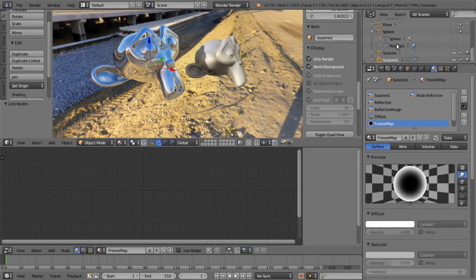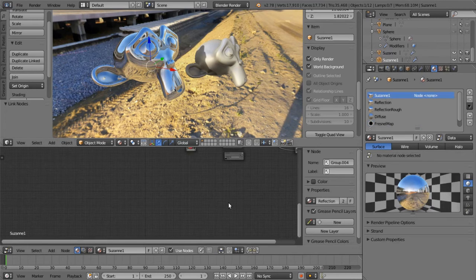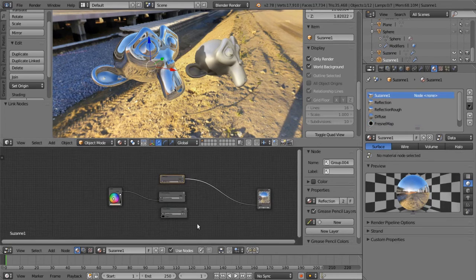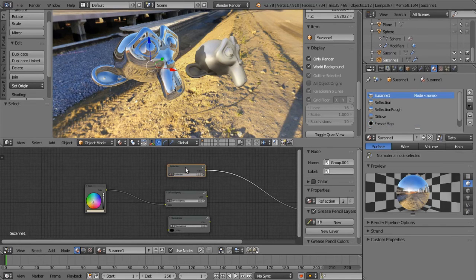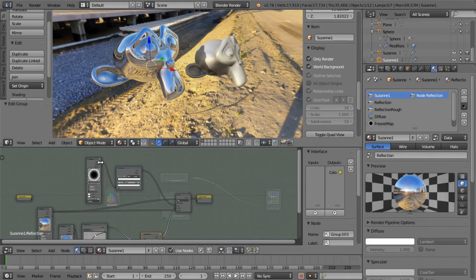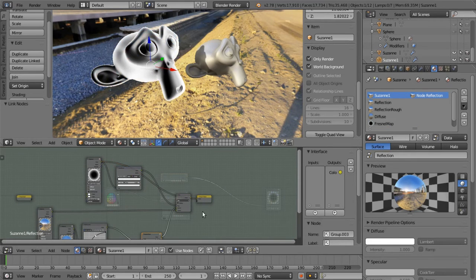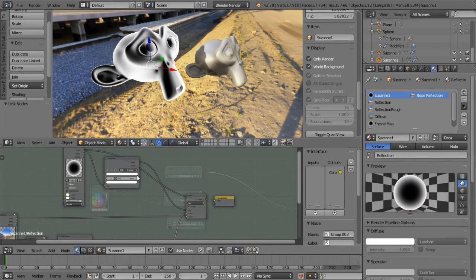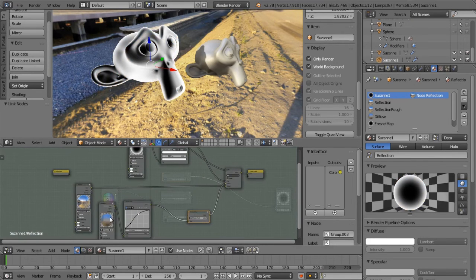Let's go back to our Suzanne, and we'll go to the composite here, see what's going on. If we tab into this, you see that this Fresnel material, which looks like this, is coming into a color ramp, and that color ramp is going to be used to determine how to map the diffuse texture against the reflective texture.